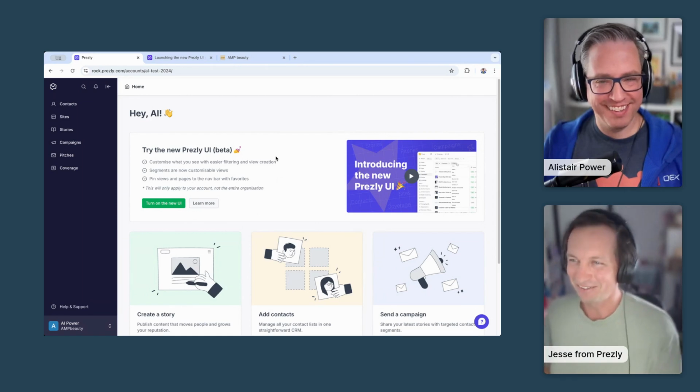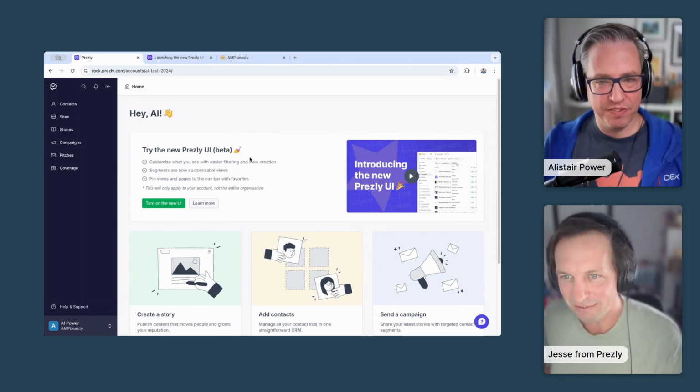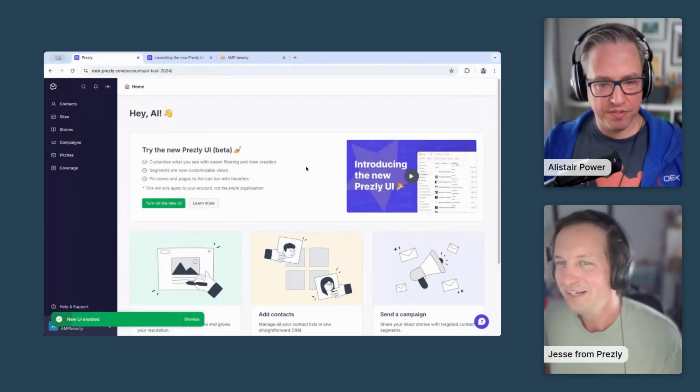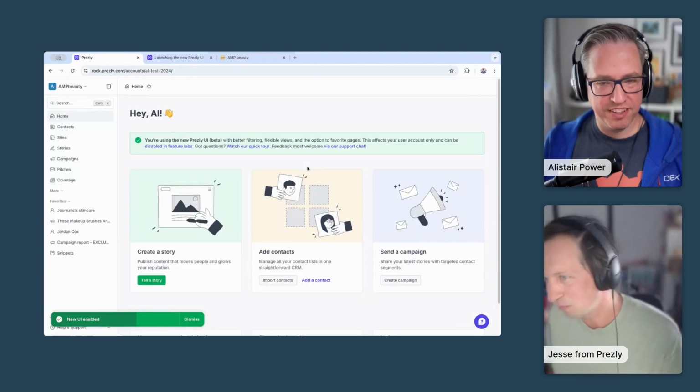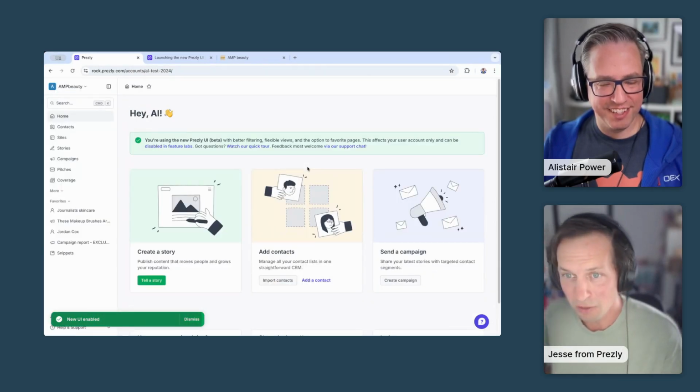No, we'll do it a little bit quicker. Go to rock.prezly.com and you see this. You log in, you see this. Press that green button there. You see it? Turn on the new UI. Right, do it right now. Help us send your first campaign. You can always switch back, right?